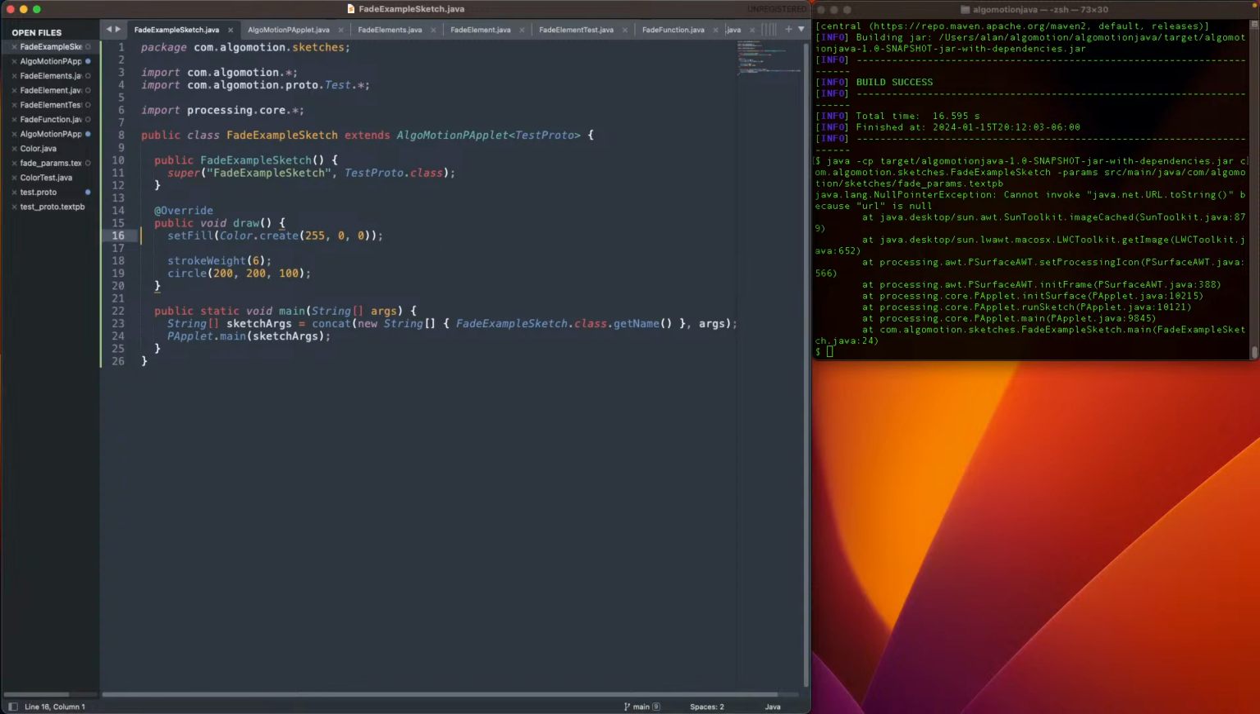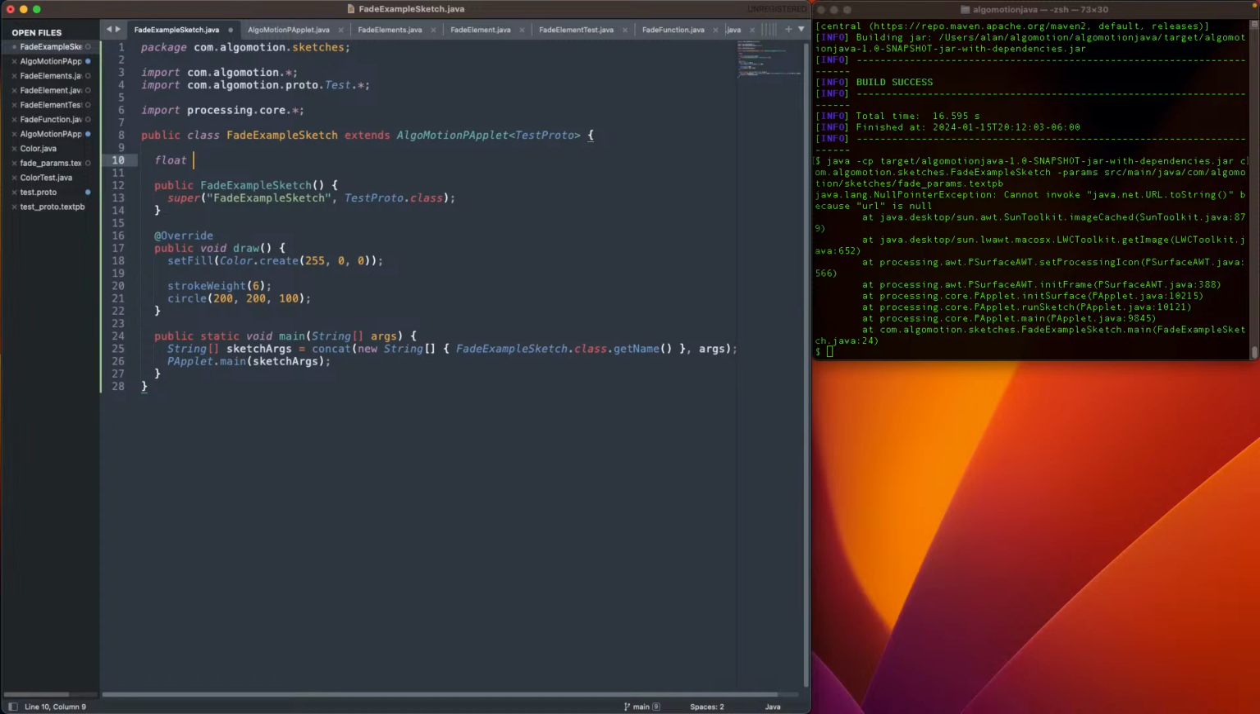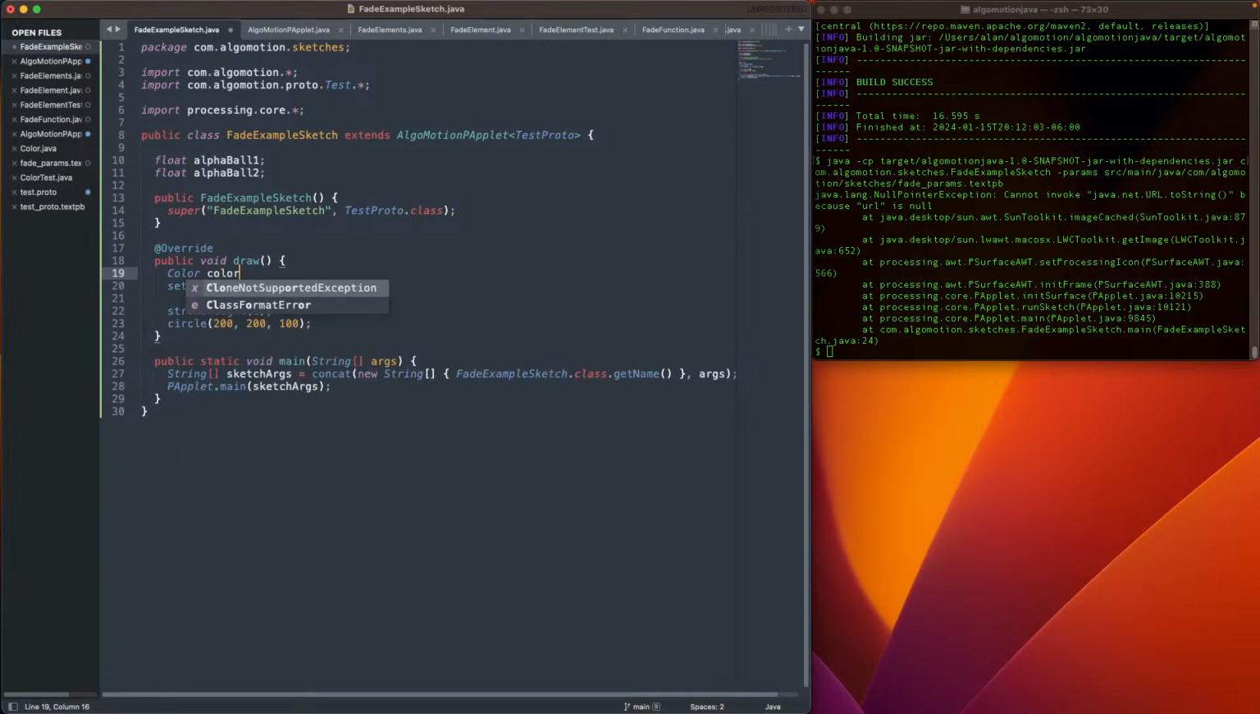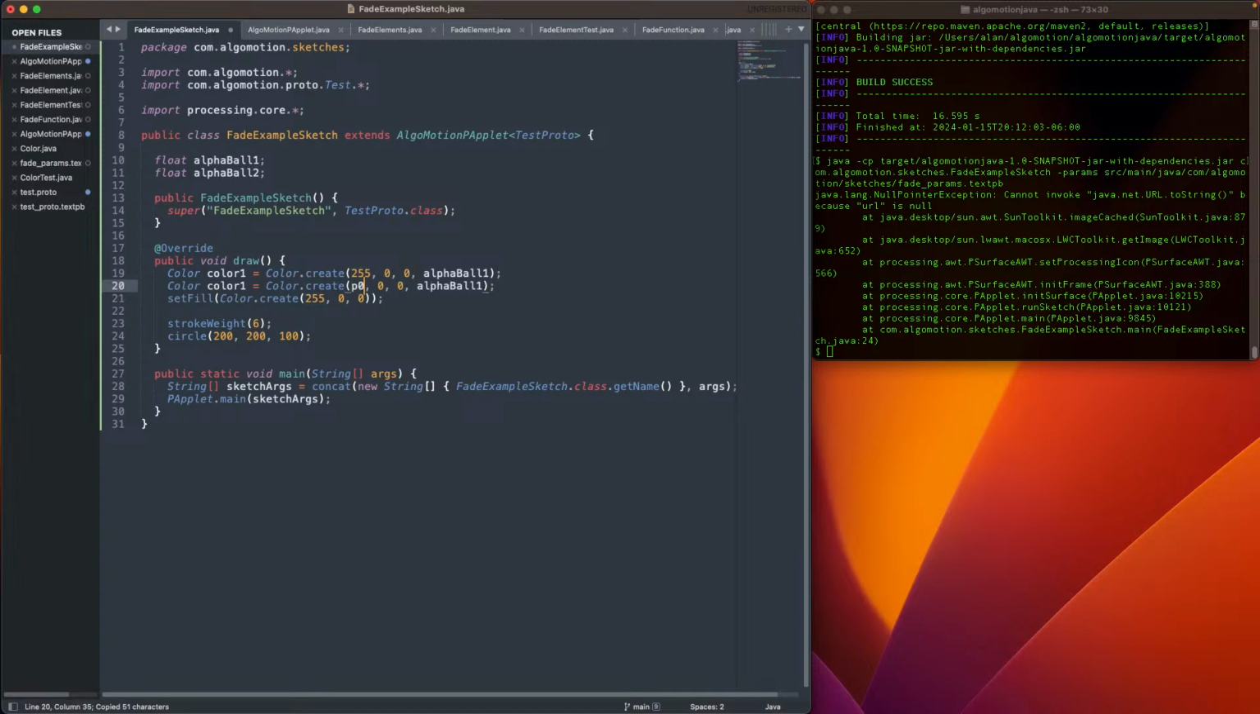And okay, let's go. We'll have two floats here, alpha ball 1 and alpha ball 2. And we're going to try using these fades. Oops, alpha ball 1. That's red, and then this one can be green. It's alpha ball 2.